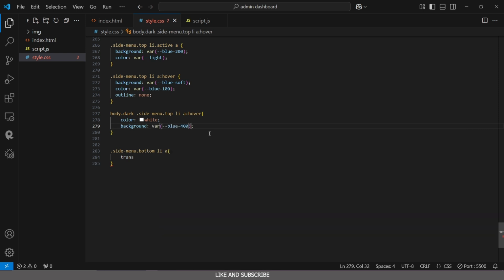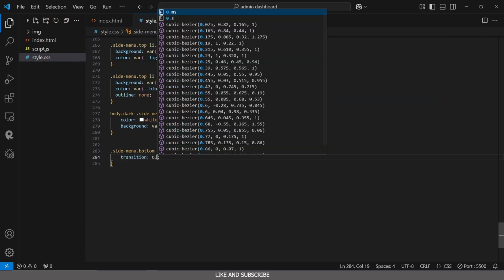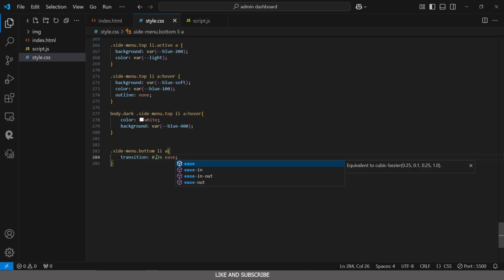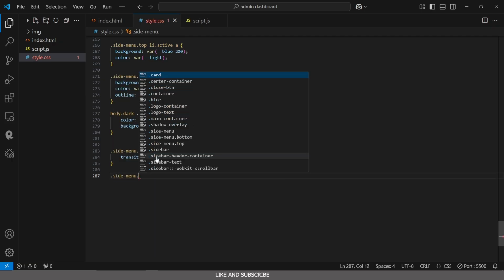So next, let's start the bottom part. For the bottom part, we just need to set transition here. So 0.3 seconds. Then after that, we're going to set that .side-menu.bottom.